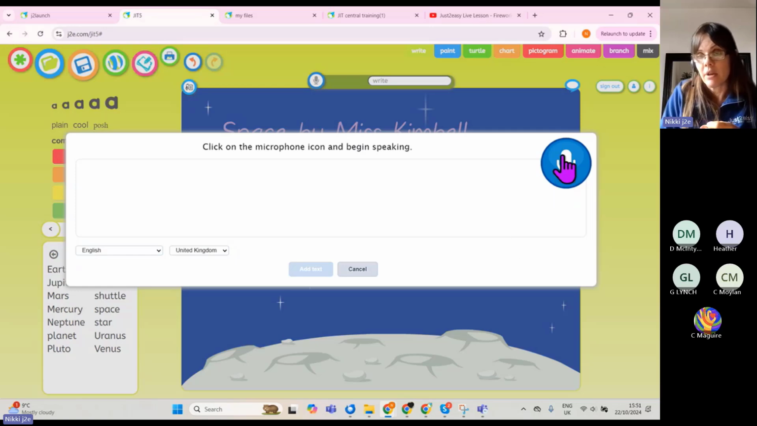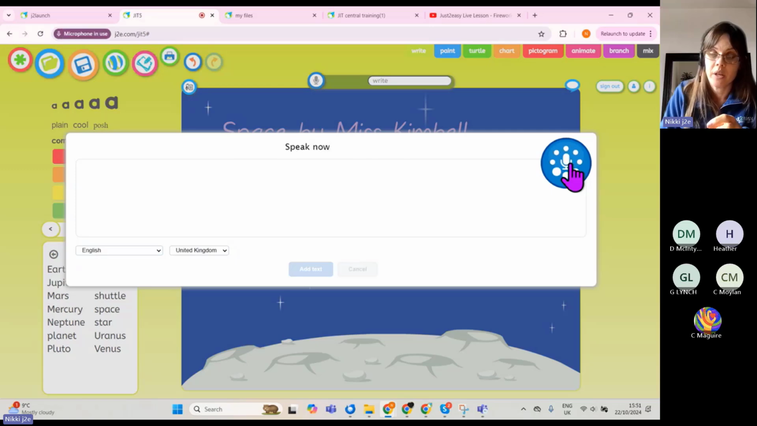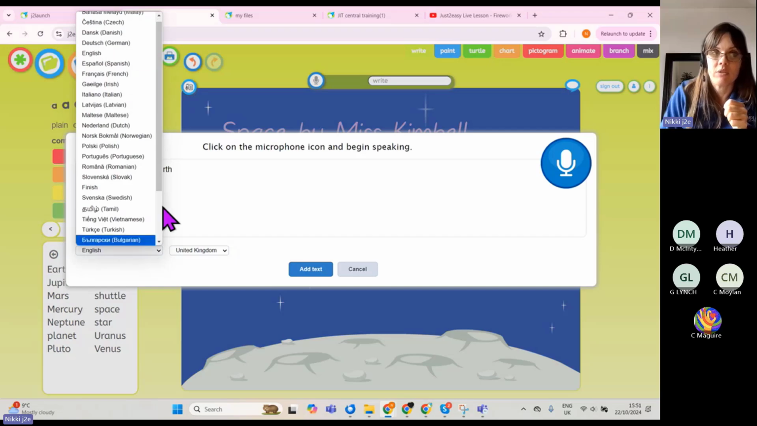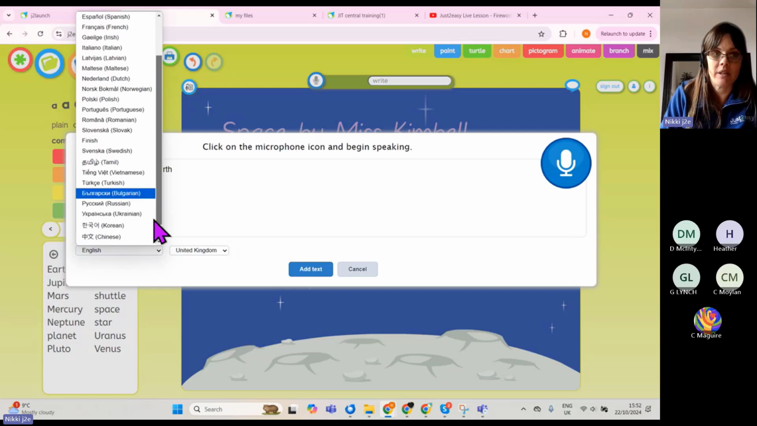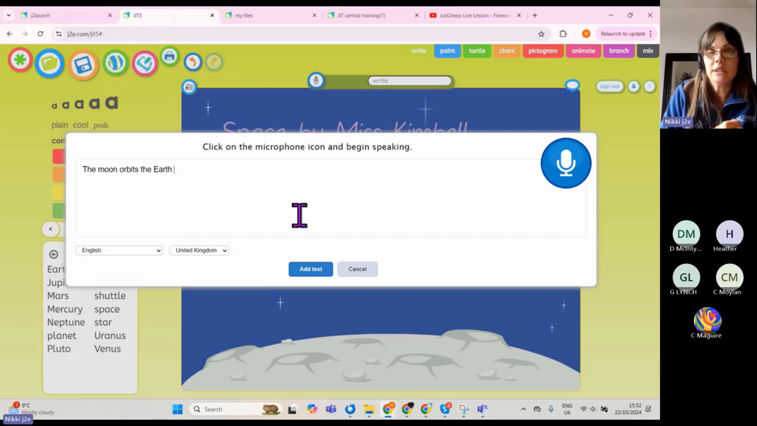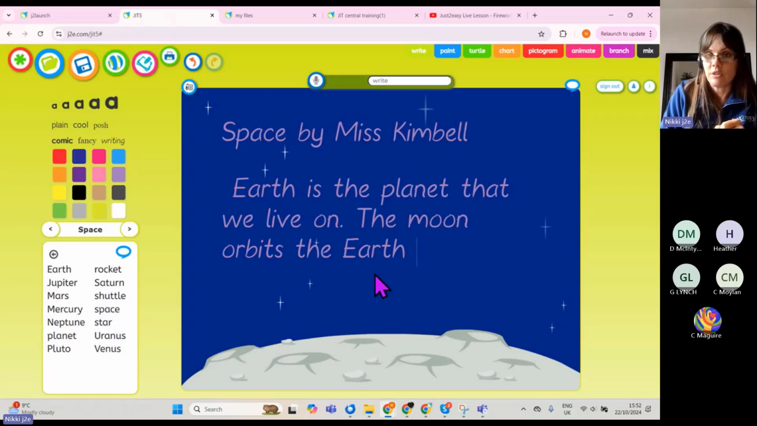So you can click on this microphone here and dictate their work instead. The moon orbits the Earth. And there we go. It understood my Birmingham accent. You can dictate in different languages. So if you are joining us from a bilingual school, for example, there are various languages that you can choose. And then you can add that text onto the page. And there we go. So that is JIT Write.